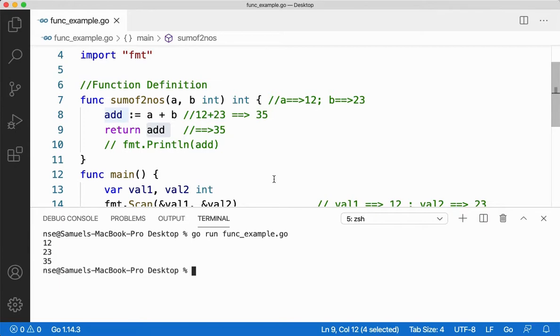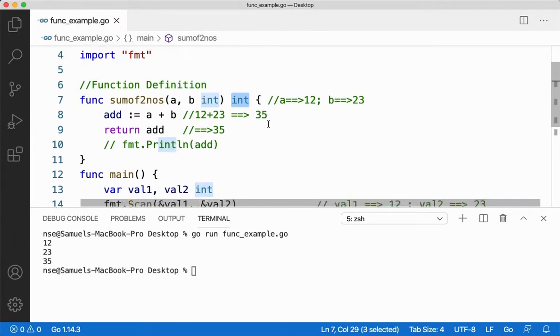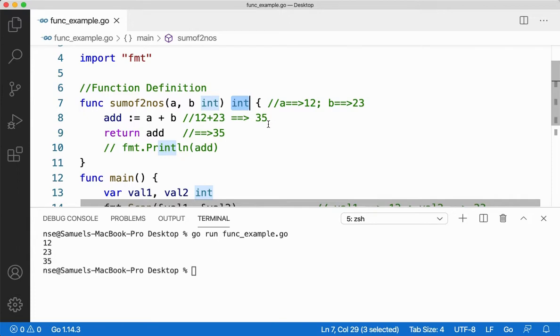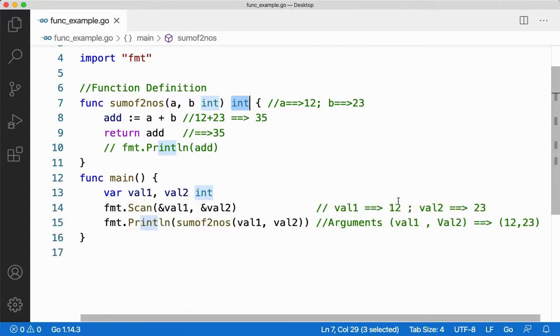So we have seen three types: one, function without any argument or without any return type; then function with argument and without return type; and then function with argument and with return type, right? Now, if I want to return more than one value, yes, that is also possible. That is what I'm going to tell you, right? I'm going to tell you how to return more than one value from a function.